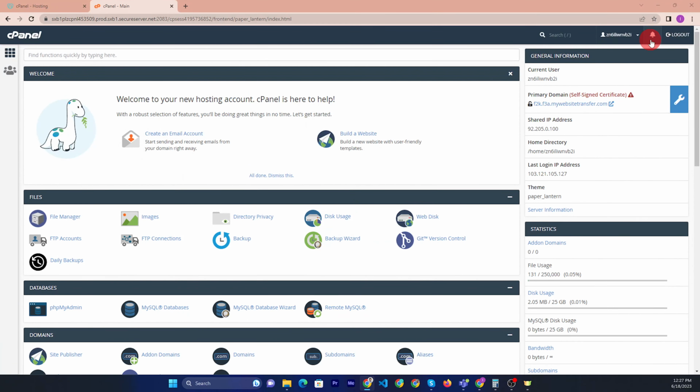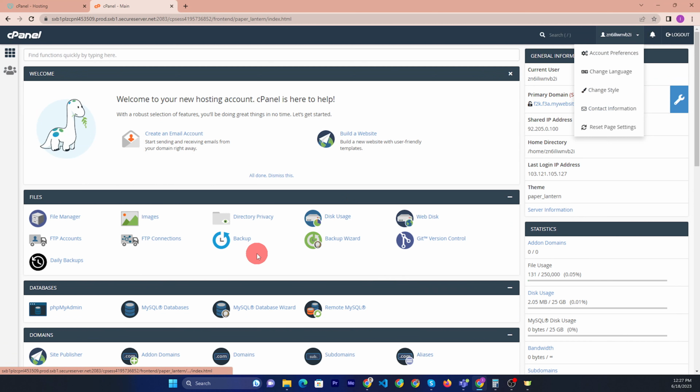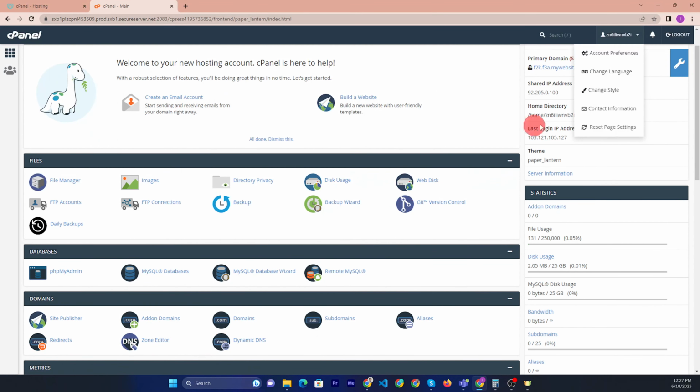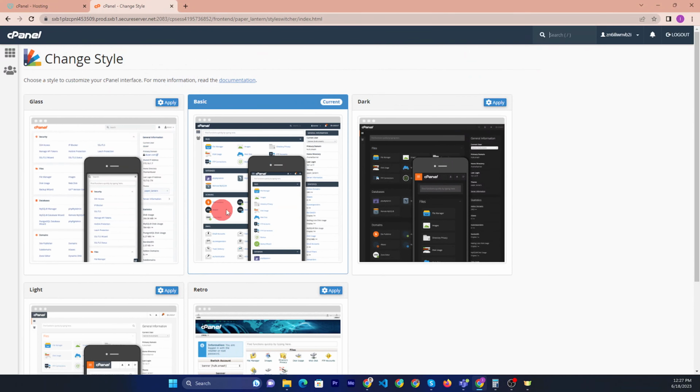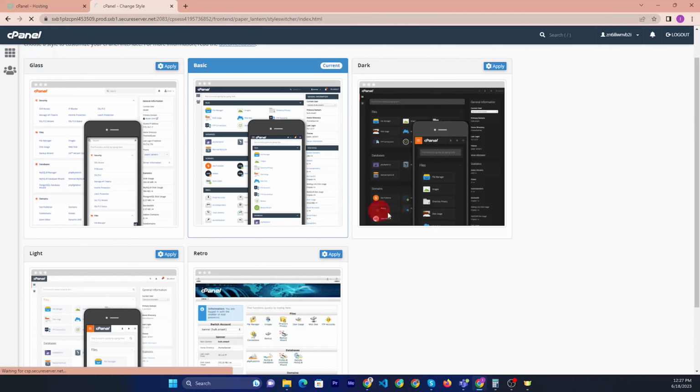Also, you can see another style. I'll just change the style from here. Click change style, then you can use any theme, and your style will be changed.